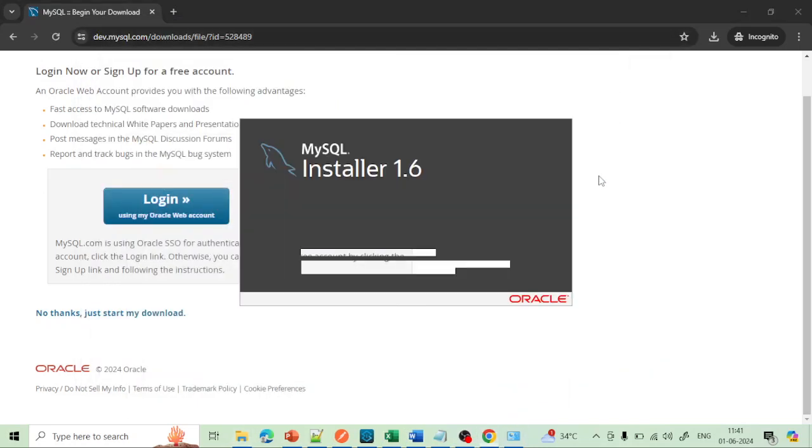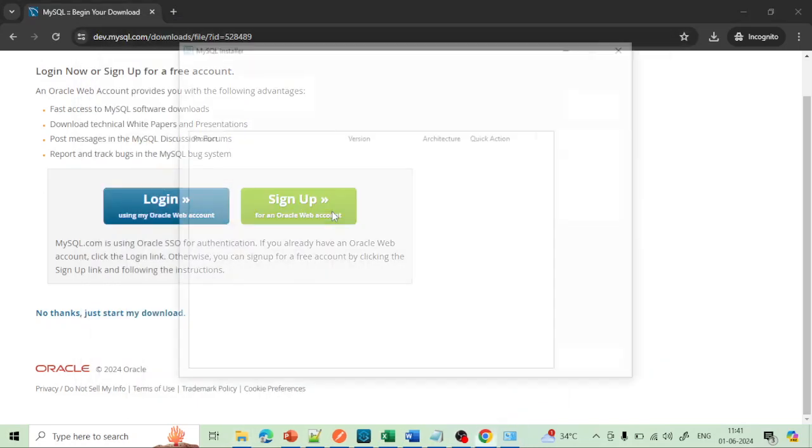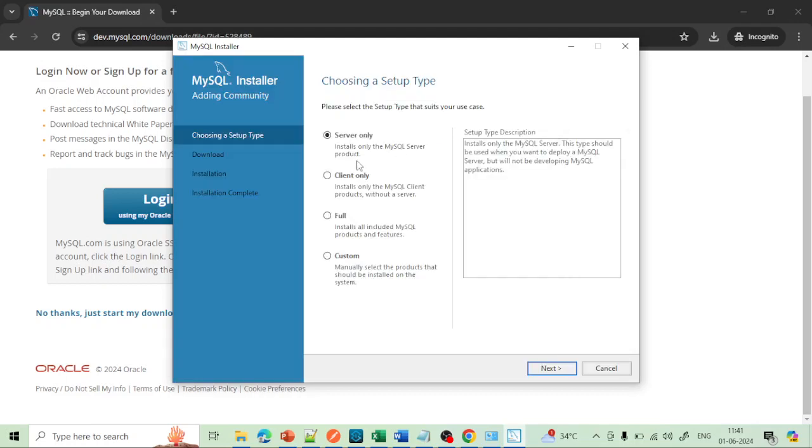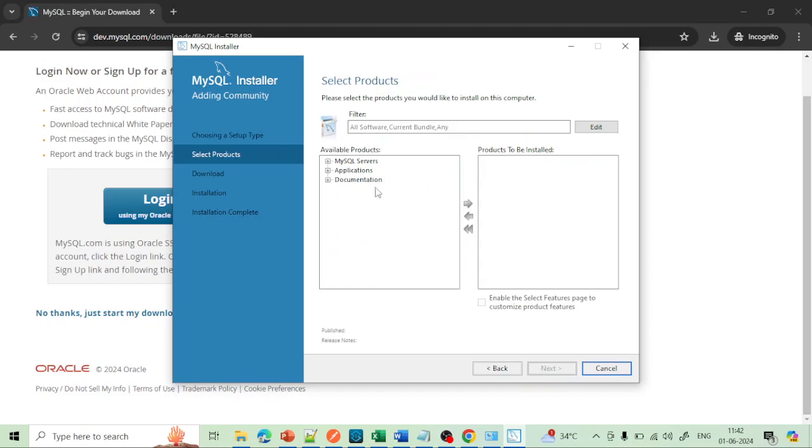Okay, so let's start. Here it will ask for server only, client only, full and custom. By default it will give server only, but I want not only the server, I want server, workbench and shell, all three. So I will go with custom and just click on next.